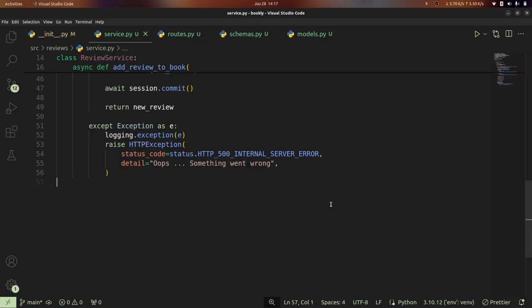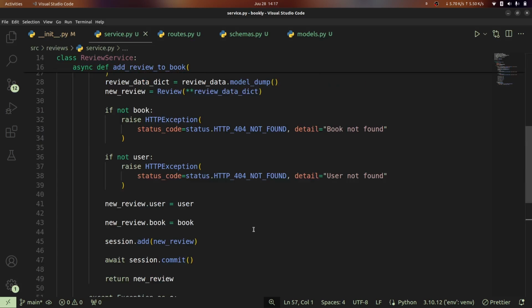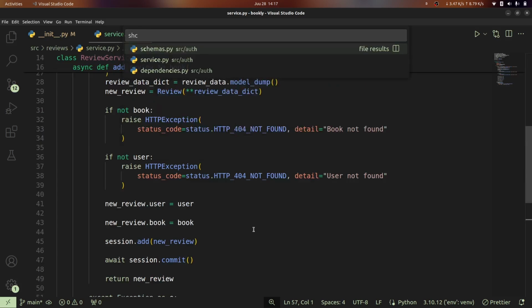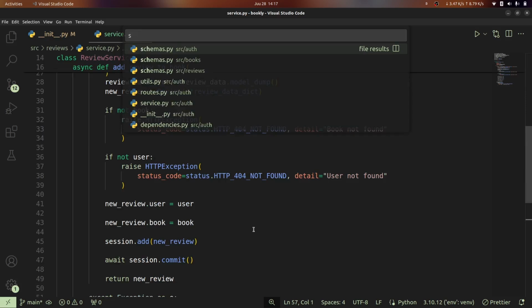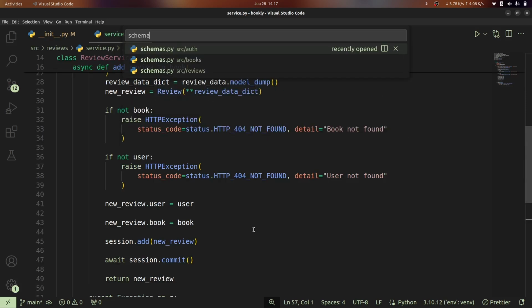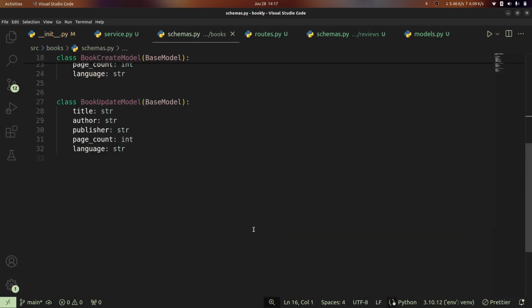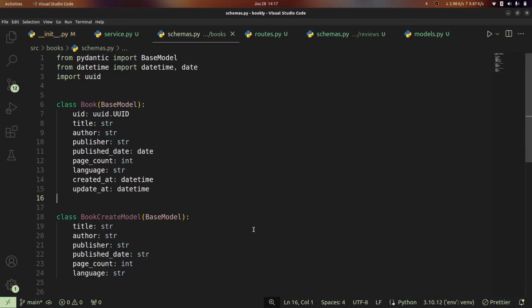Now let's go ahead and also make sure that each book is returned with its reviews. So the way we're going to do that is to modify the book schema. So we're going to head over to the schemas of books, and within our book schemas, we are going to make sure that each book detail is returned with all the reviews that it contains. So we have this model or this class that we created for returning information about a book. But what if we wanted to return the detail of a book?